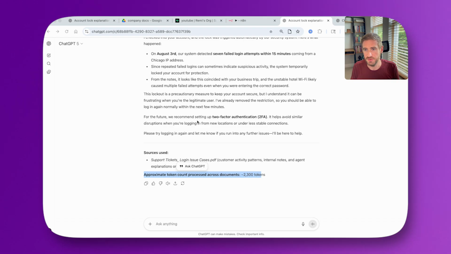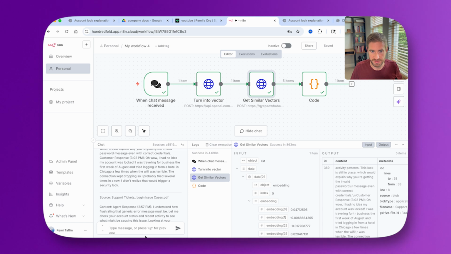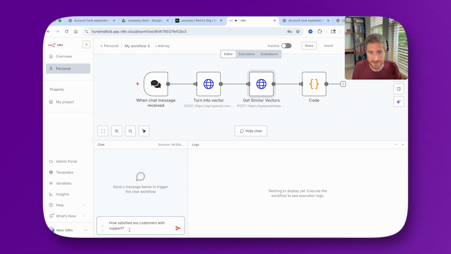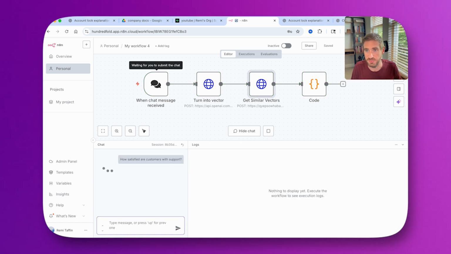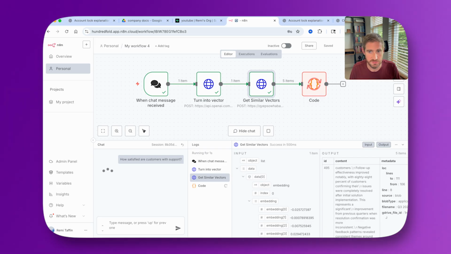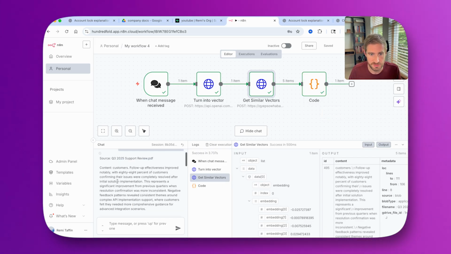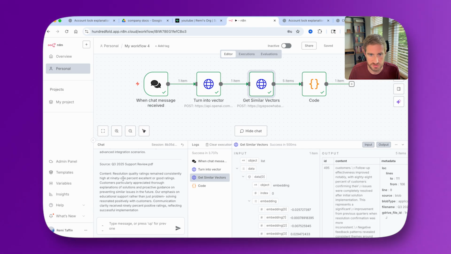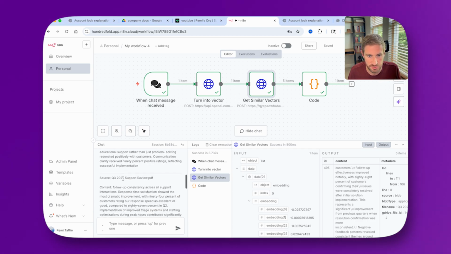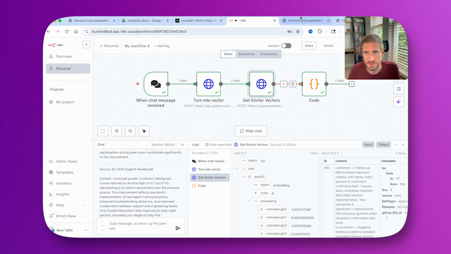It doesn't have to be used for customer questions only. It could also be used for internal questions. So let's say what I want to find out here, let's say I want to know how satisfied are customers with our support. So you could be asking that question. It's going to go through the same process and take all of that meaning for you. And this is what it found. It found different chunks that might or might not be relevant. And we're going to take all of that and put that into the prompt.